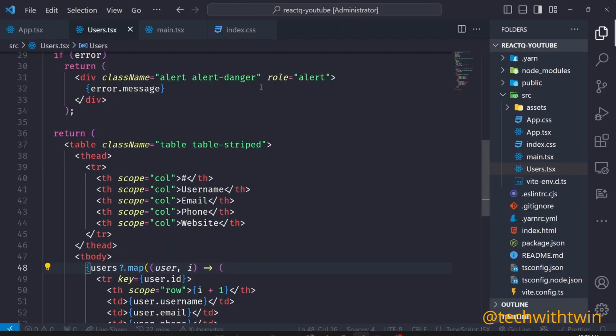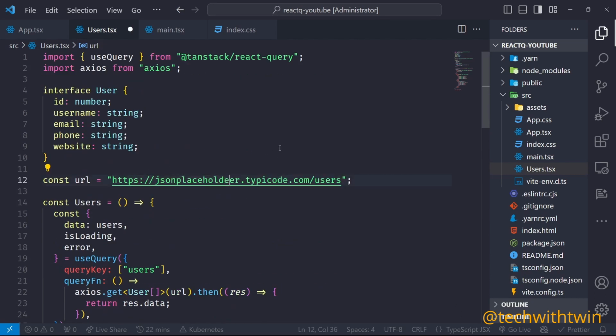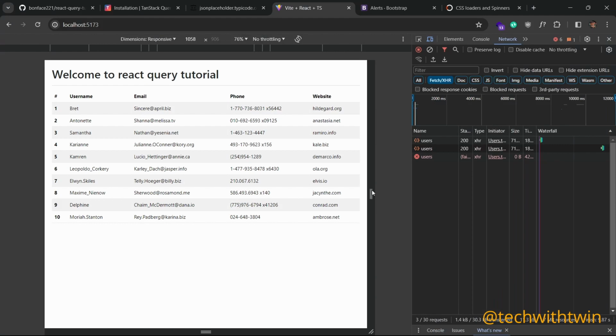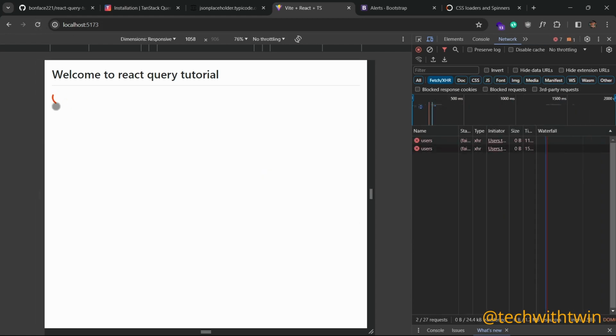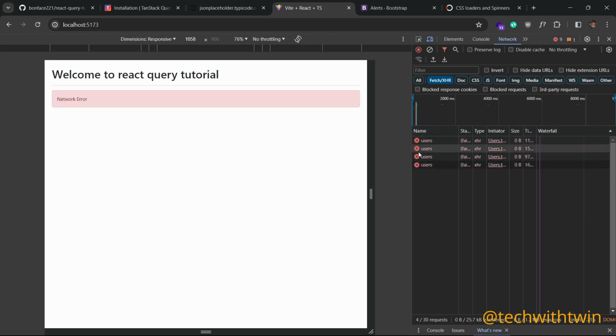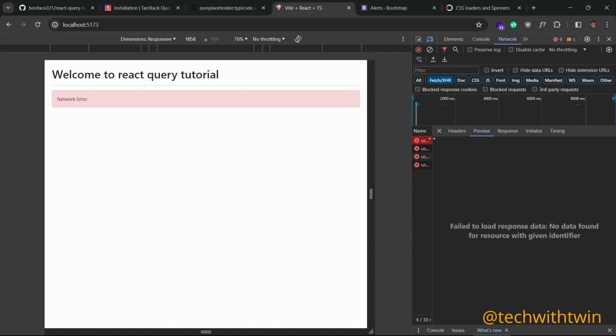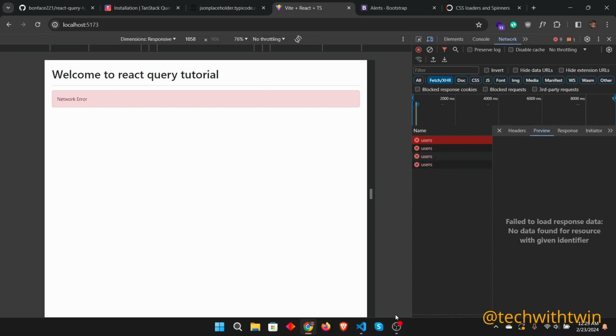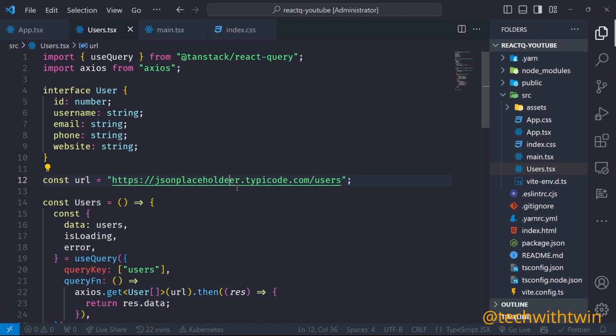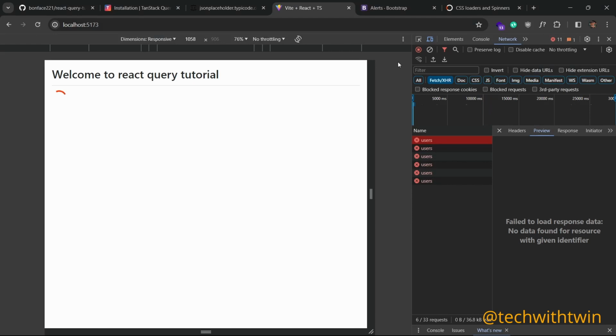Now if I go back and mess up this URL, let's add something else here. Now you can see 1, 2. So let me remove these and refresh this. You can see our loading indicator. You can see errors here. This is the first request, and after that we have 3 more because React Query retries 3 more times. Let me show you another thing that it does, but we'll come to that later. I just wanted to give you a glimpse of what is happening.